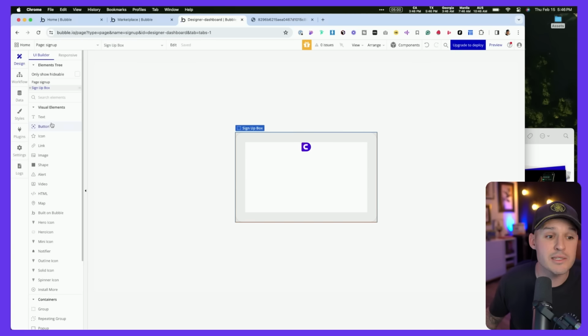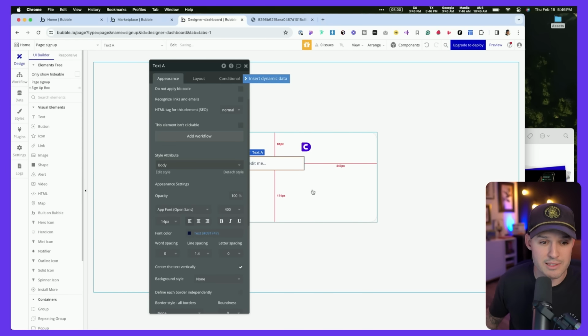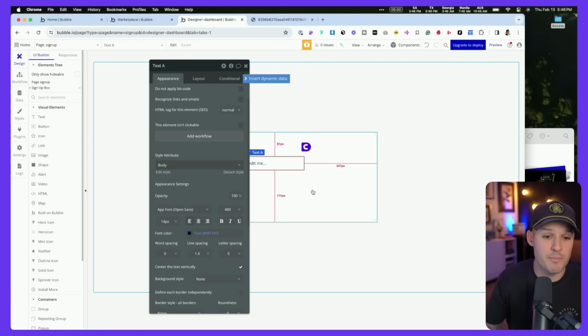Next thing we need is some text. Why don't we drag that inside? And you're going to see a really similar process happening here over and over, which is we're going to continue to tell these elements to fill the space that we're giving it and just count on the gap and the margins and the paddings of the box itself.